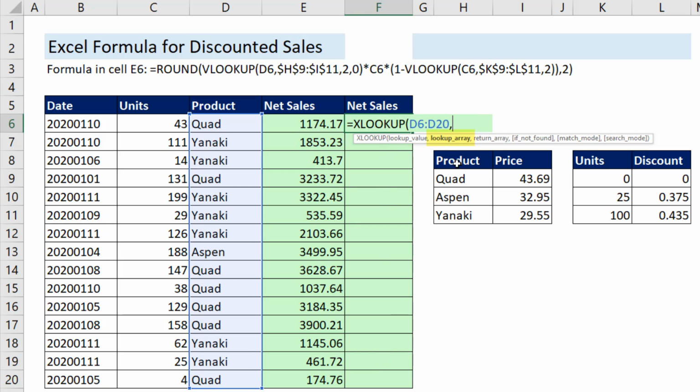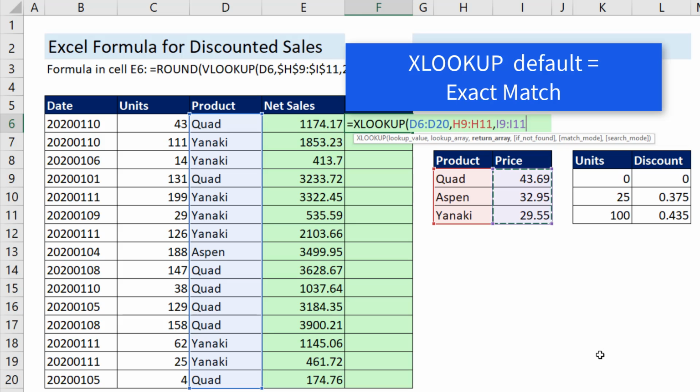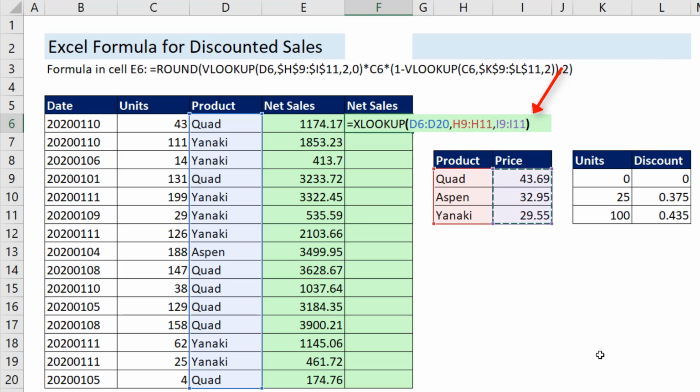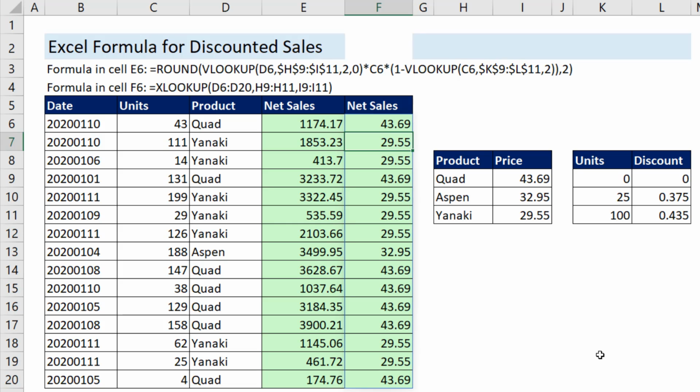Comma, the lookup array, that's the column with the items we want to try and match. This would be the first column if we were using VLOOKUP. And I don't have to lock it. Comma, return array, those are the values we want to try and go and get and bring back to the cell. The remaining arguments we can leave out. And the default is exact match. So when I close parentheses and hit Enter, all the prices are spilled down the column.